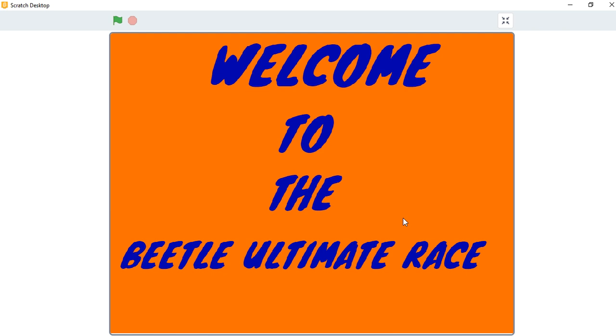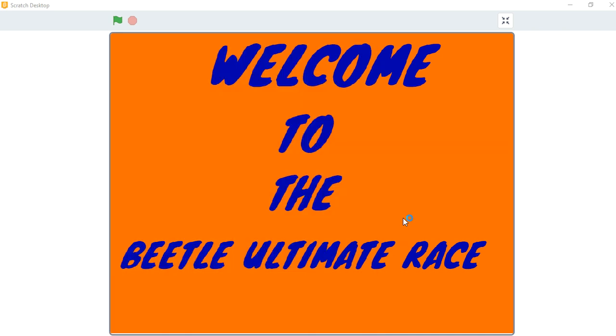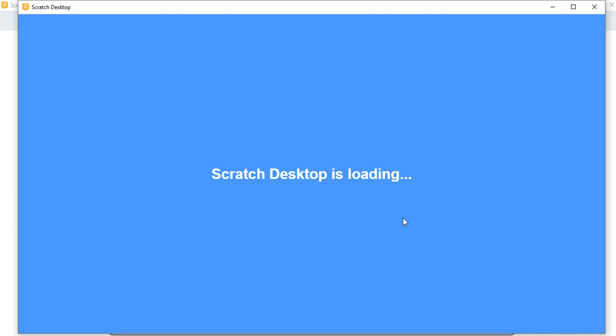Alright, so having done that, I will go to my system because I have Scratch installed already. I will open my system, then search Scratch. Alright, so see Scratch Desktop here. I will click on it and then open it. So when it opens, we start creating ours.